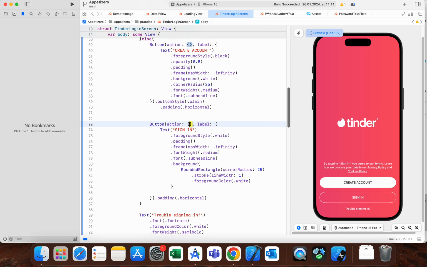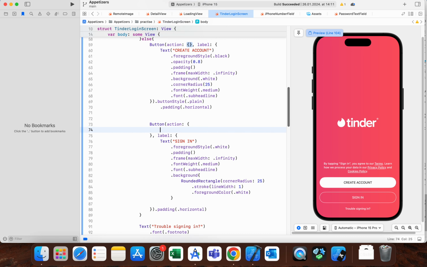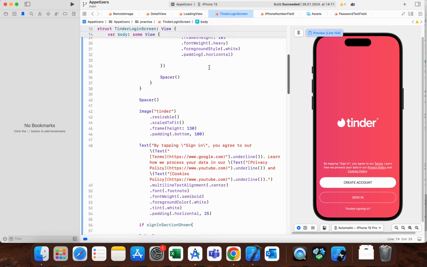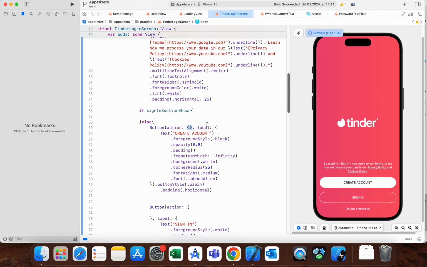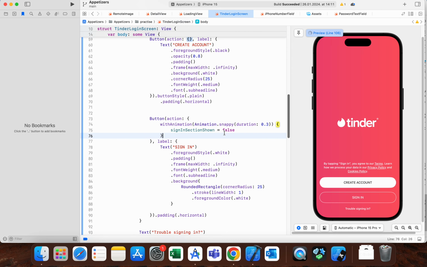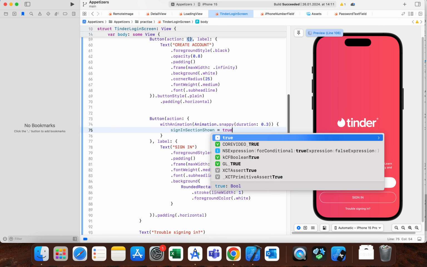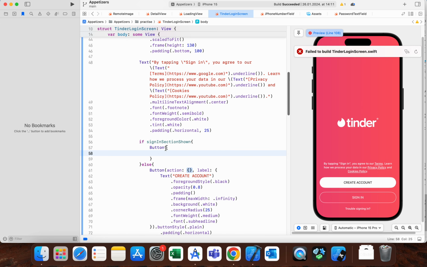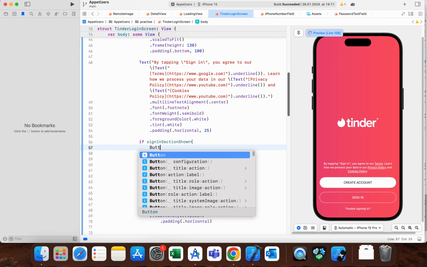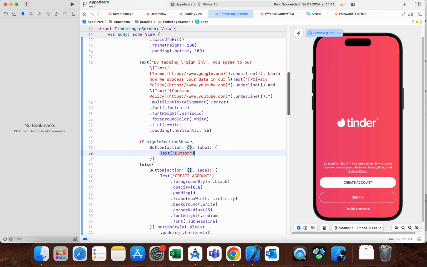What we want to do is when user clicks on sign in, again we want to with animation change sign in sections, but in this case we want to change to true, and in this we need to implement this if block. So in this if block we will have three more buttons which will be shown in that case, and I want it with action and label.